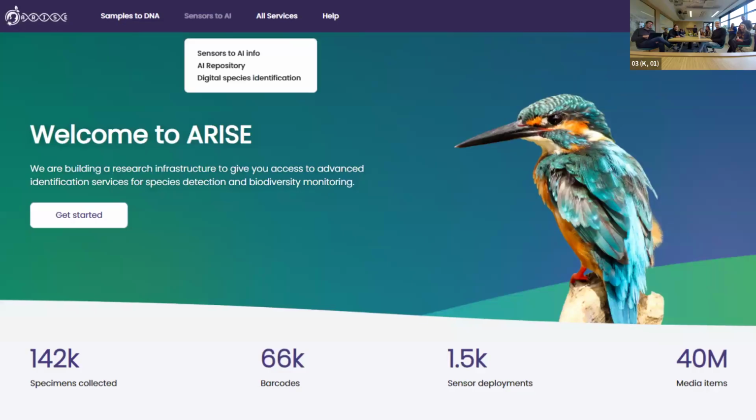And for the sensors to AI workflow, we have a list of all the AI models that we currently support, and a link to the platform that Jacob just showed. Anyone can now push the button Get Started and request an account. And I believe a lot of people already did. There's also quite an elaborate help page in the menu there. So if you have any questions, please visit that first.